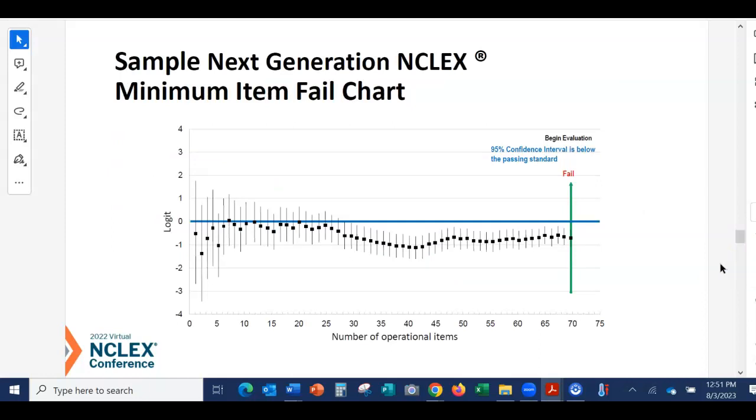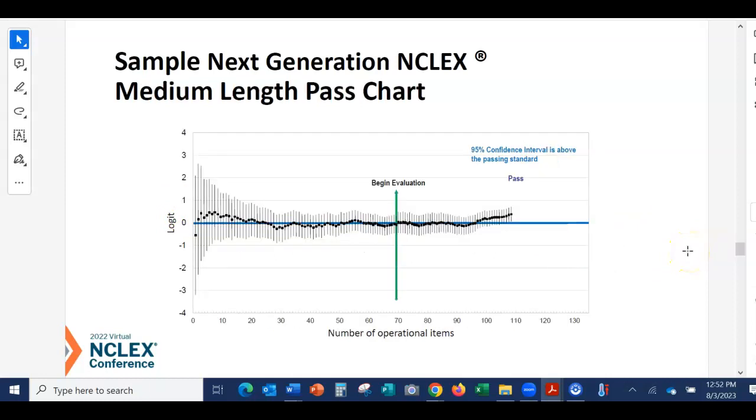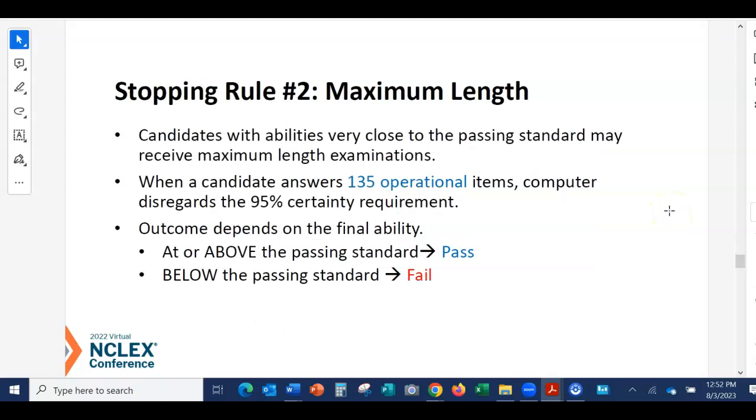So this is a sample chart again. And so this is a fail because here, see, very seldom did they get above the 0 logit. So that's what they call it. It's measured in logits. And here they passed because they took the test, and then here they're evaluating, but several of them were right on the line, very few were below the line. So they have a 95% confidence interval between one question and the next, so that person passed.